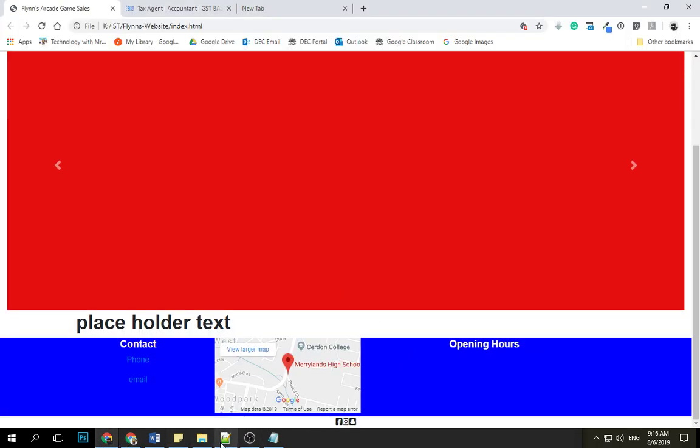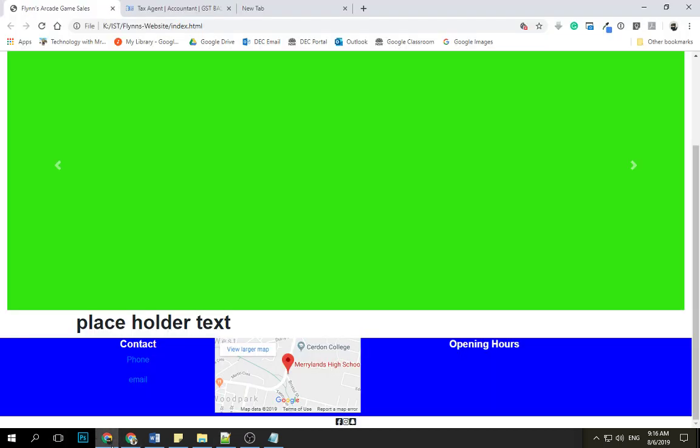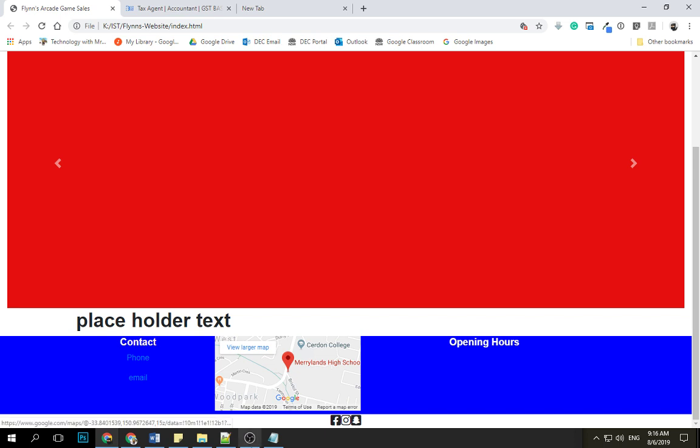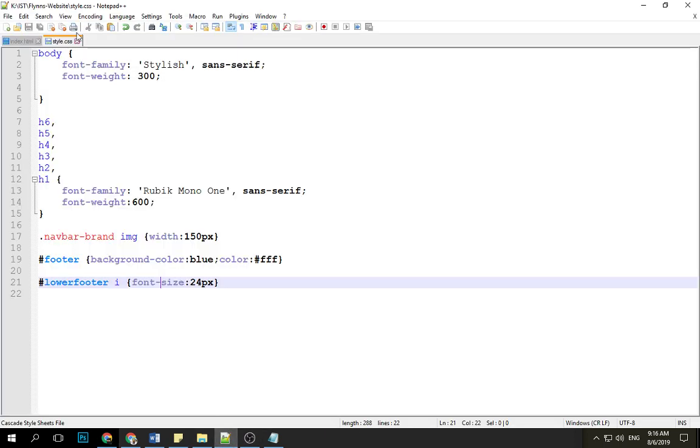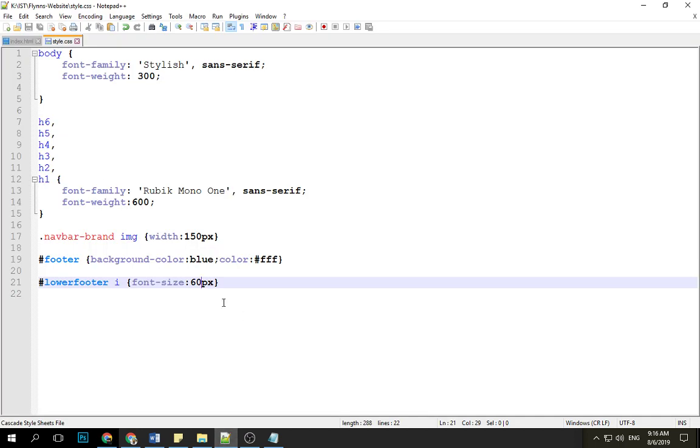Oh, it might be height. It might not. Oh, nope. Not size. Font size. What am I doing? Font size. Because it's classified as a font. So we've gone a little bit bigger. I think we still want to be bigger still. So let's now go 60px. I now want them to be a color. So I'm going to do color. I'm going to make them white.